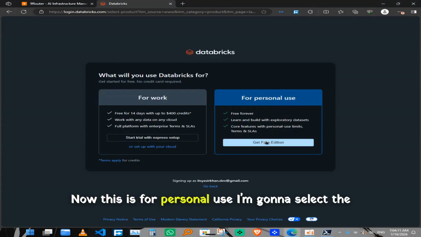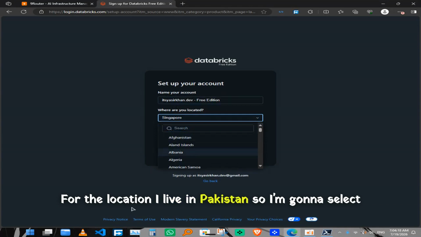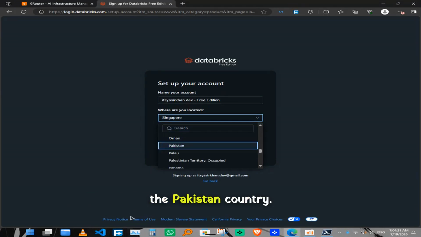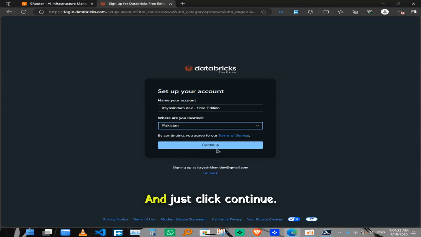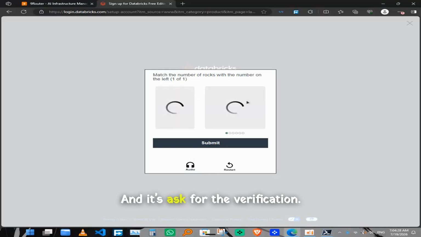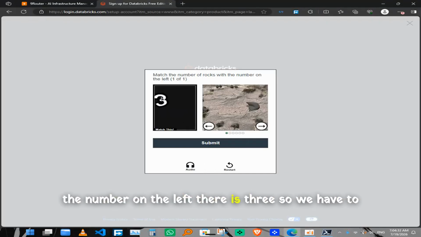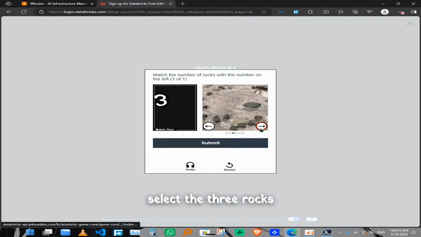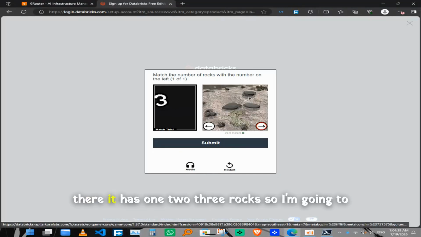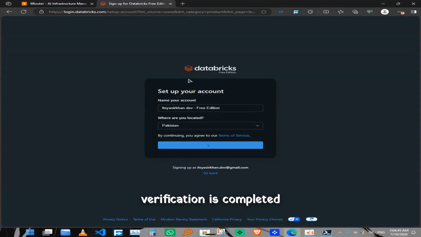Now this is for personal use, so I'm gonna select the free edition. For the location, I live in Pakistan, so I'm gonna select the Pakistan country and just click continue. Now it asks for verification. It's saying to match the number of rocks with the number on the left. There is 3, so we have to select the 3 rocks. There it has 1, 2, 3 rocks. So I'm gonna submit this, and it should succeed. So our verification is completed.